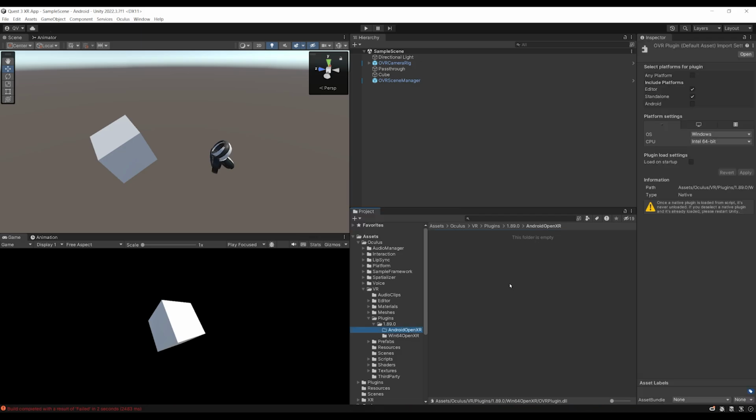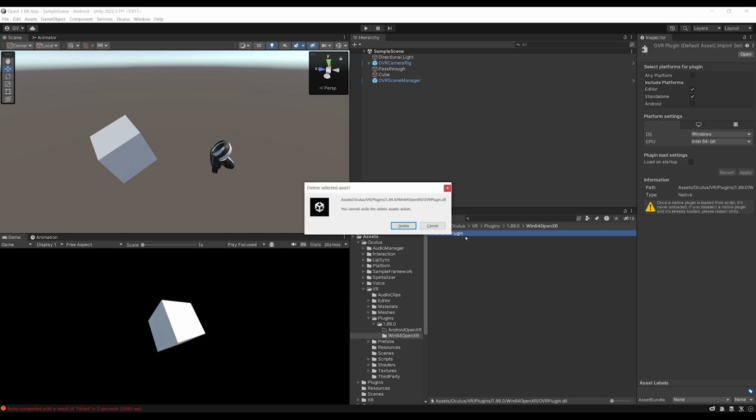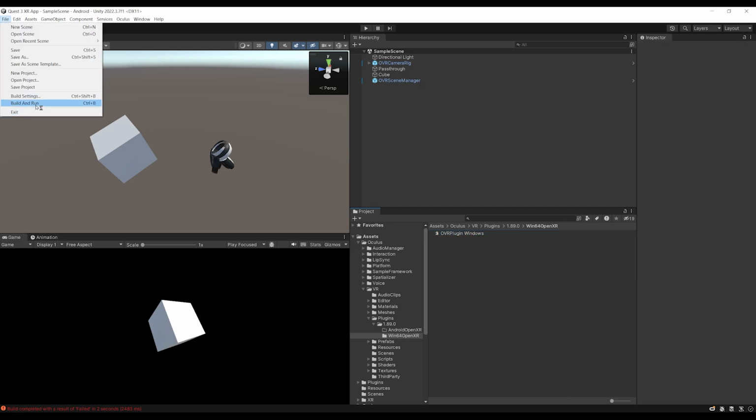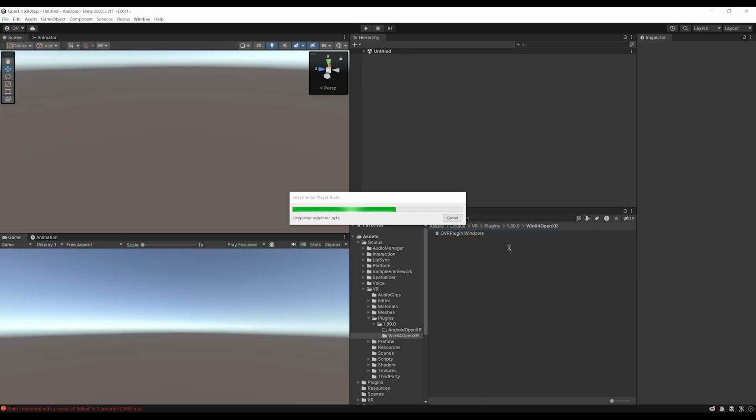Okay, and once you've deleted the OVR plugin for Android, you can go back and do the same for Windows. But as you can see, if I try to delete it, I have this error showing right there. So actually, an easy fix is to simply rename this plugin OVR plugin Windows, for example. And now let's build to see if this works. And now finally we can build, which was not the case before because we had two of the same OVR plugin with the same name.